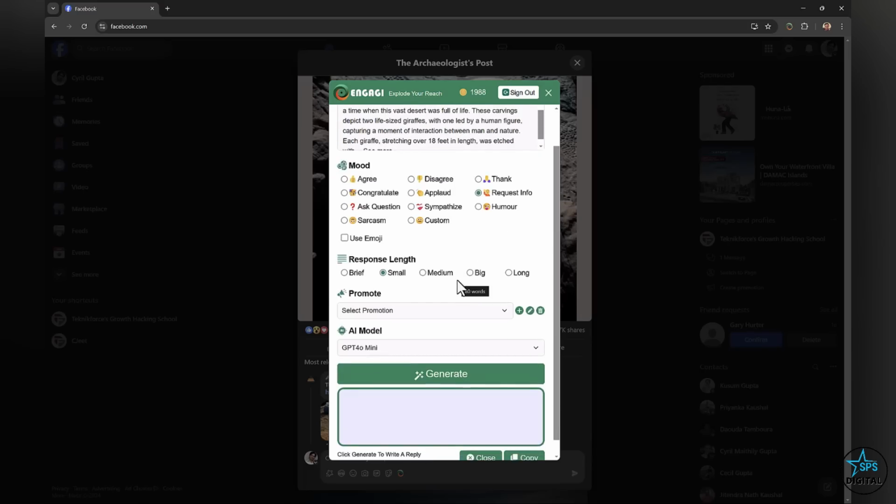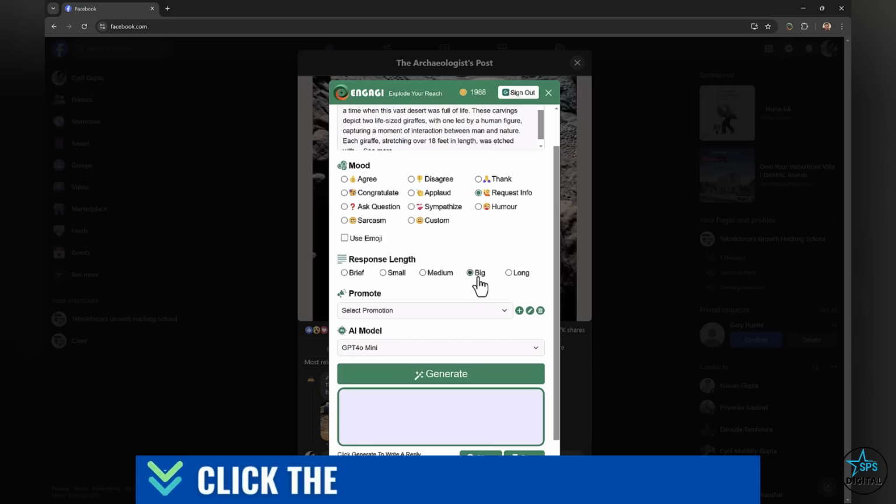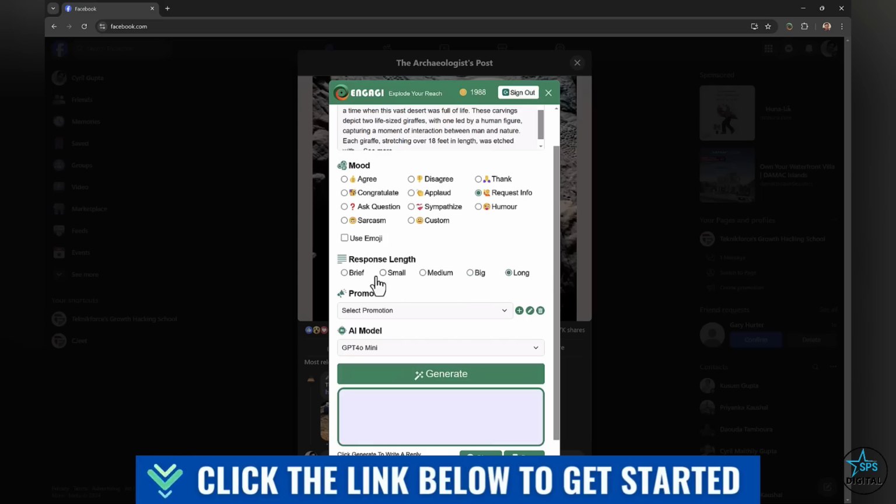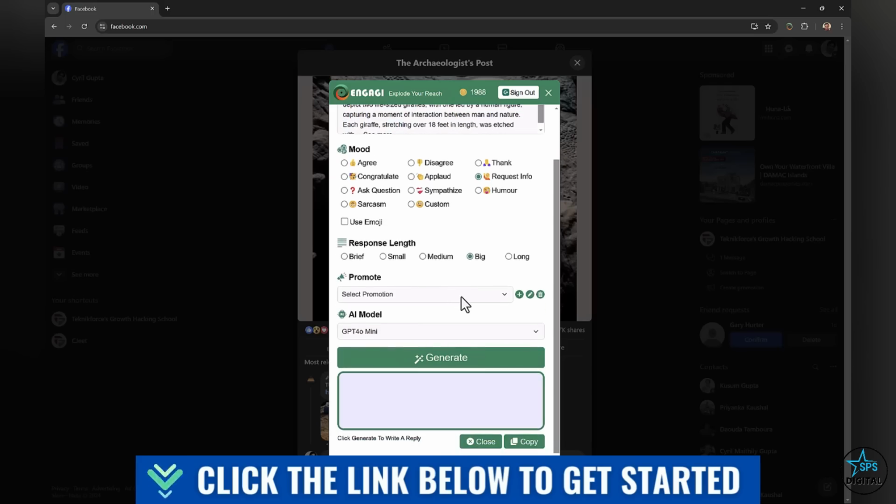It also lets you select how long the response should be. So if you want to keep it brief, just use that. It's going to be only 25 words, but you can go pretty long. If you move over your mouse here, you can see that big is 200 words, long is up to 300 words, and brief is only 25 words. So depending on how big the response you want, you can select the response size.